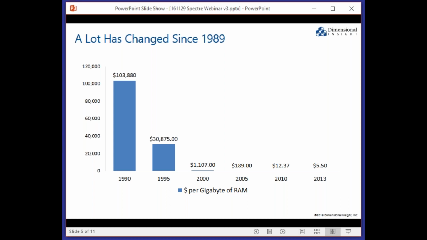Now, since that time, a lot of things have changed. In this graph, we can see how much money it takes to get a gigabyte of RAM over the years. And obviously, there's a dramatic difference between now and back in the late 80s and early 90s. Memory is much cheaper. Hard drive is also much cheaper as well, and CPUs have gotten a lot faster.